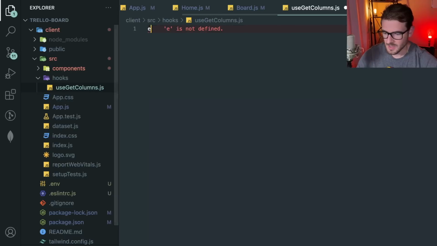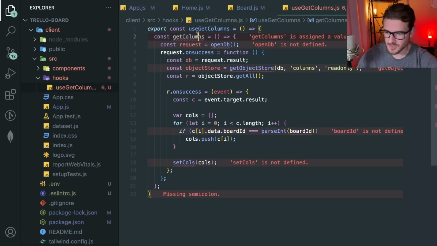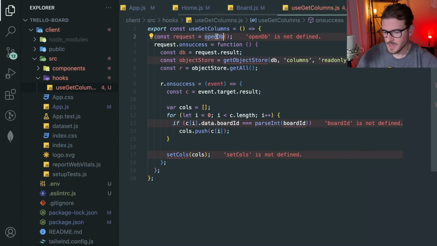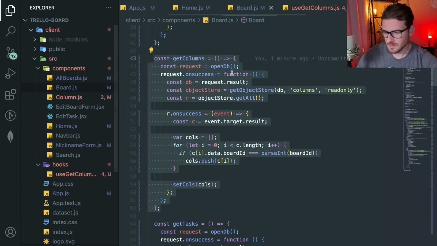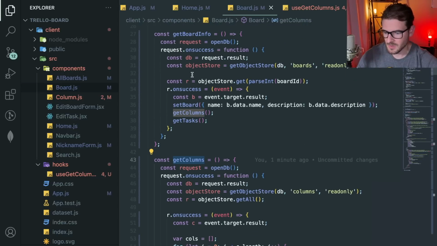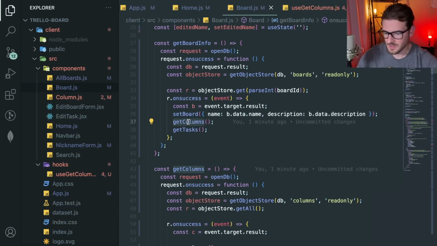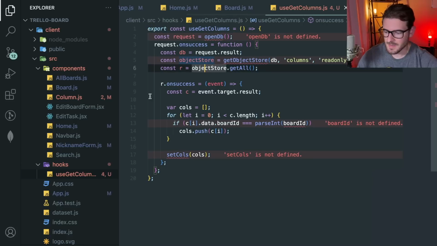Export const useGetColumns is a function that's going to do this. He has it here as a function. Where does he call this function? He calls it in different areas. Get board information is going to call get columns. So actually, let me maybe not use a hook just yet. I might be getting way too ahead of myself because that's going to be even more of a refactoring.